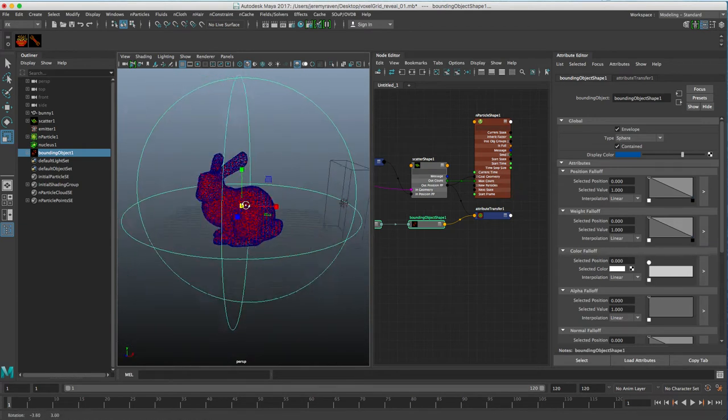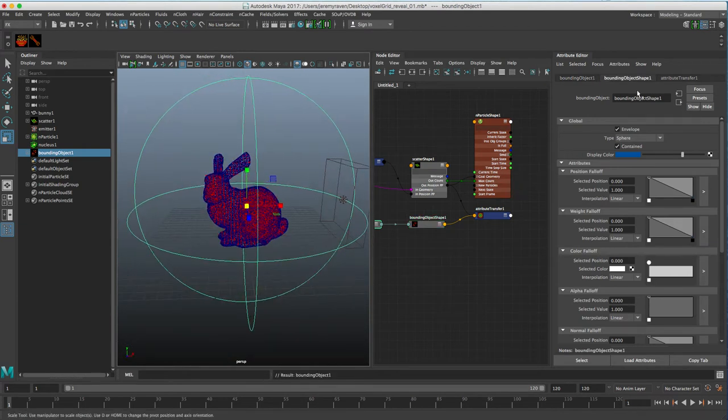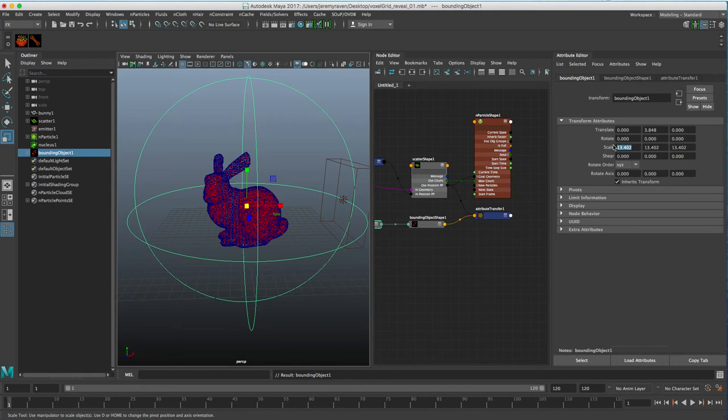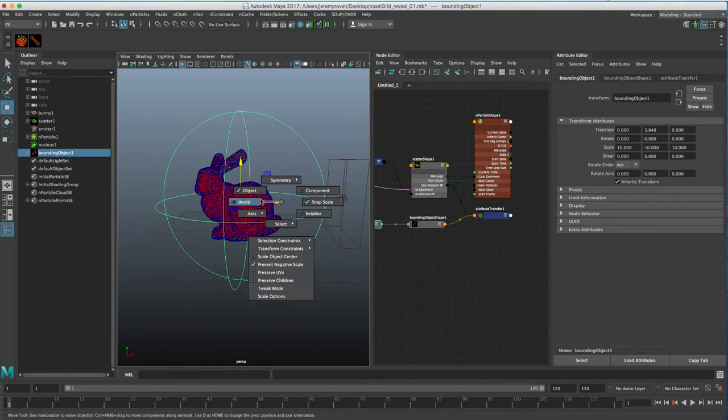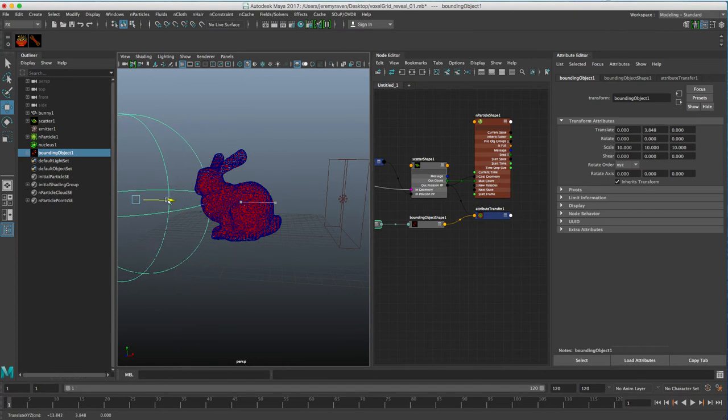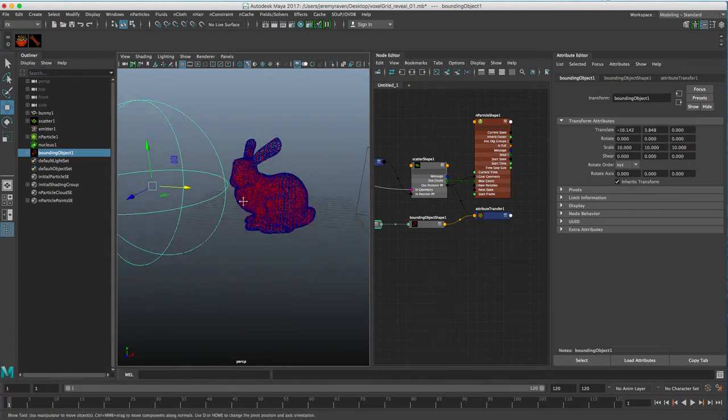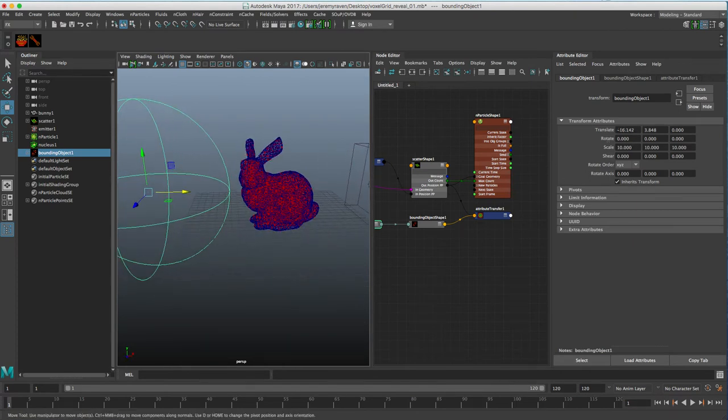Okay, now I do want that rescaled, so I'm just going to go in here and drop that down to 10, and then I'm going to move it. Okay, there we go.